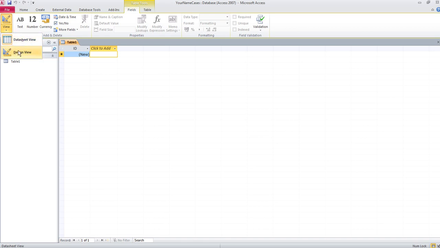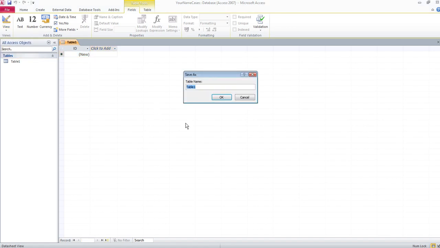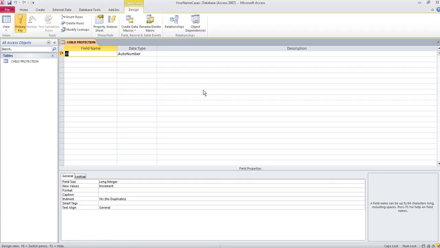So what we need to do is design the table, so we click on design. It wants us to give it a name, and it needs to be called child protection. And as you can see, here it is, child protection. So automatically comes up, this is the primary key field.